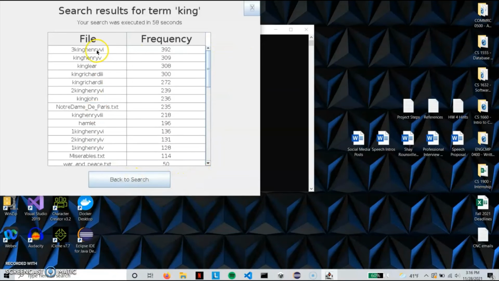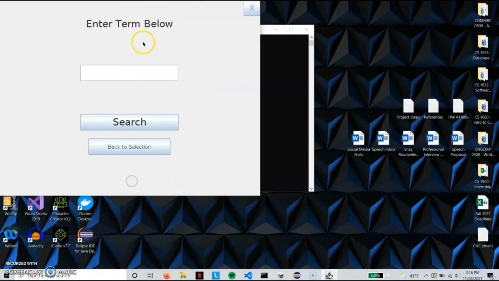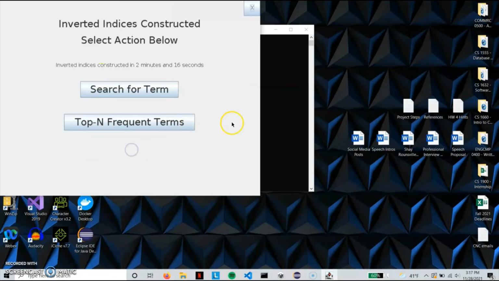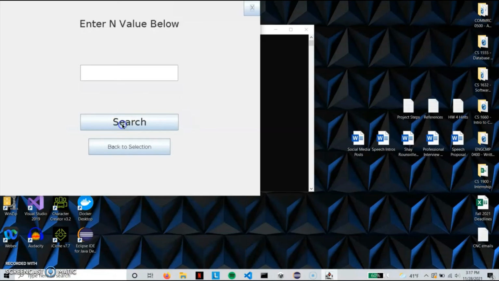And then after we're done looking at our results, we can go back to the search. And then if we don't want to search another term, we can head back to the selection menu. And we can search for the top n frequent terms across all of the data files that we inputted.